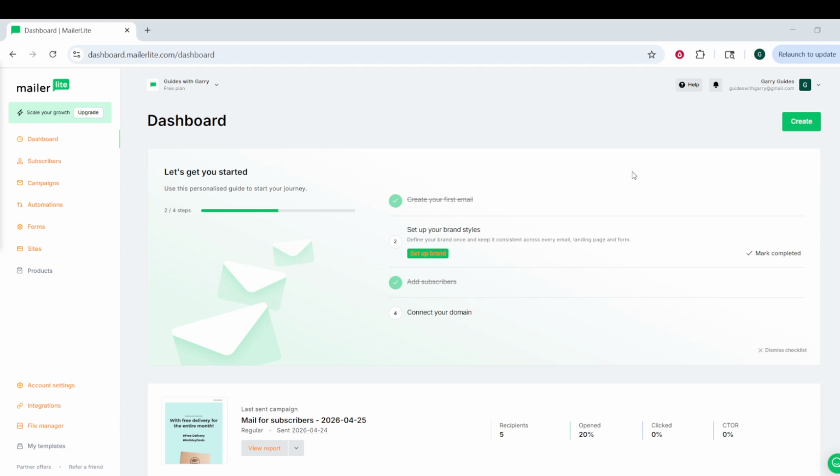Once you are logged in, wait for the dashboard to load completely. The dashboard is the main area you see after signing in, and it usually contains the key information about your account, campaigns, subscribers, and any important account notifications. Before clicking anywhere else, focus on the very top area of the dashboard. Mailerlite uses this space to display important messages that need your attention.